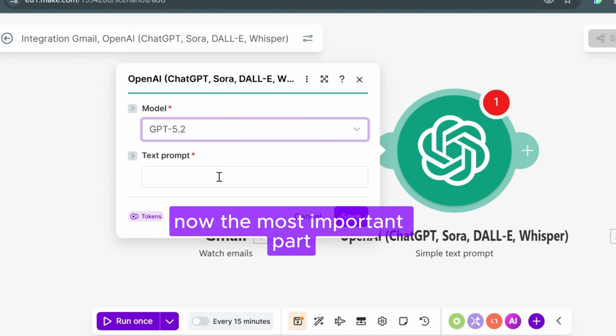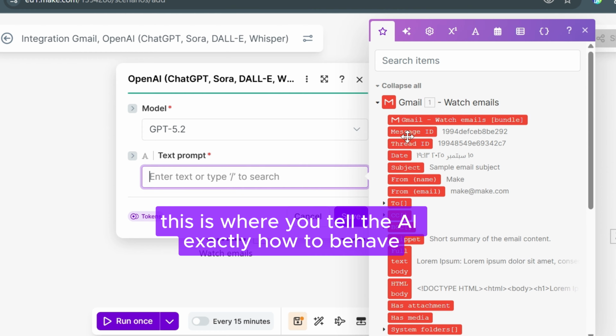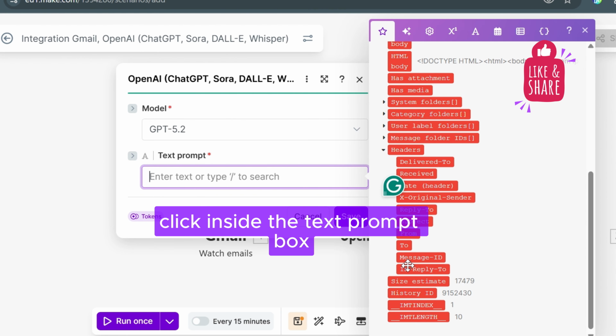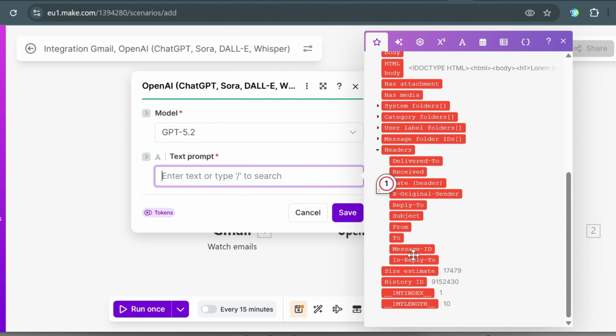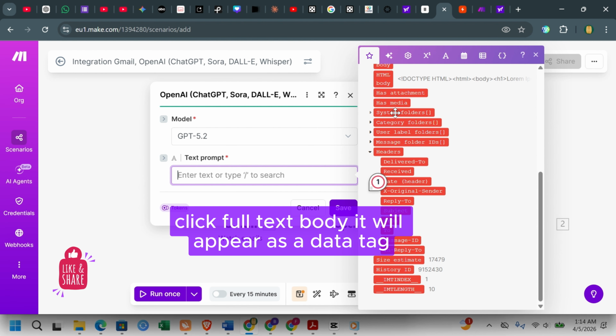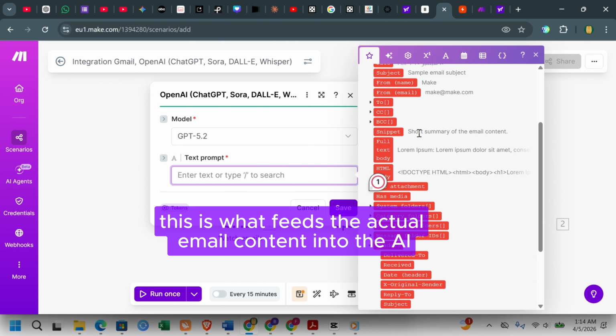Now the most important part, the text prompt field. This is where you tell the AI exactly how to behave. Click inside the text prompt box and type this instruction. After typing your instructions, look at the right side panel. Scroll down to the Gmail section. Click Full Text Body. It will appear as a data tag at the bottom of your prompt. This is what feeds the actual email content into the AI.